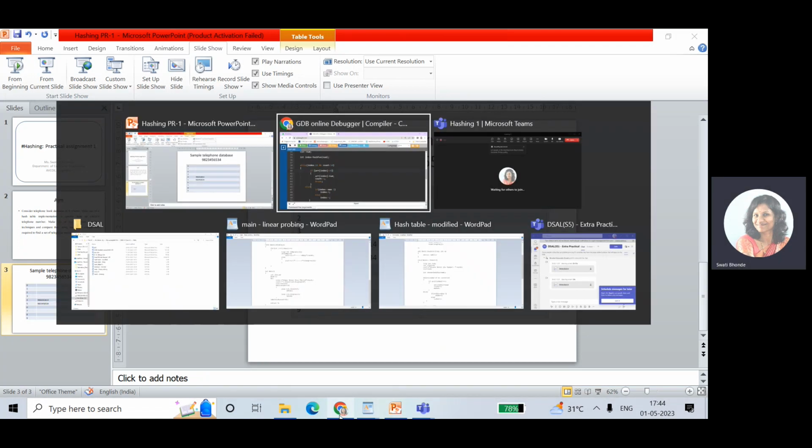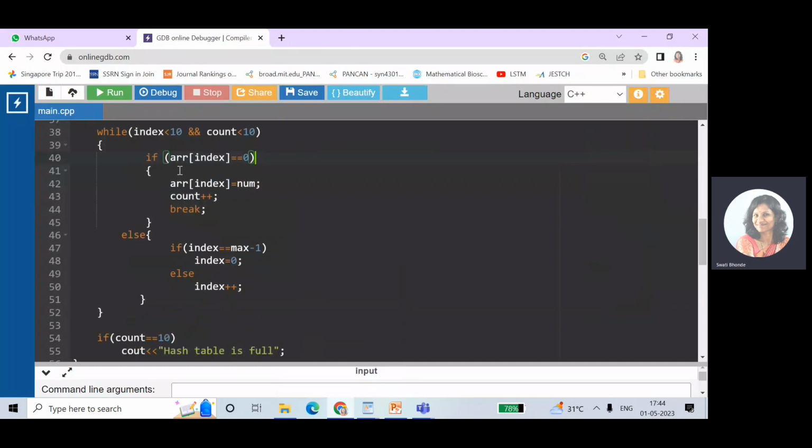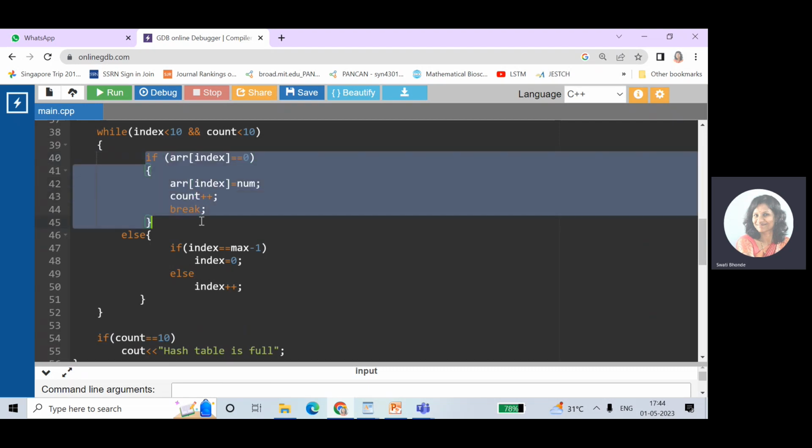Now let us see how to tackle this condition using the code. If array index is equal to 0, you directly copy your number into that particular memory location of the array, and you increment count by 1, telling that the number is inserted in the hash table. Now we have discussed that sometimes it is possible that the hash index returned by the hash function is not available. Then it will not go in this if part, it will come in the else part, and it will check which is the next empty location.